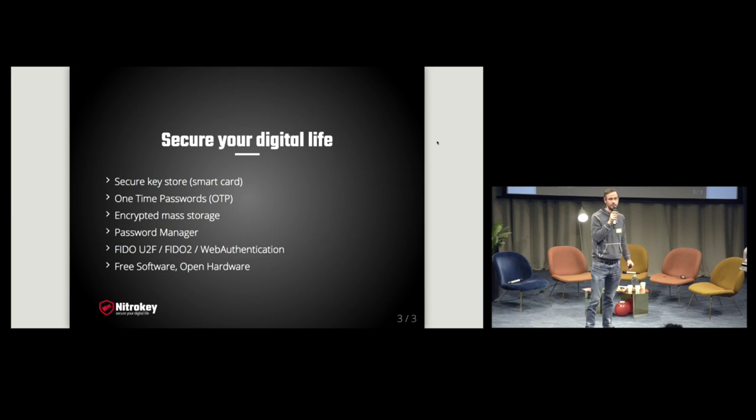Web authentication is the other side of the same thing. So web authentication is the APIs supported by browsers, and the hardware side of the same thing is FIDO. And of course, all our developments are free software embedded in the hardware, which we also release as open hardware.